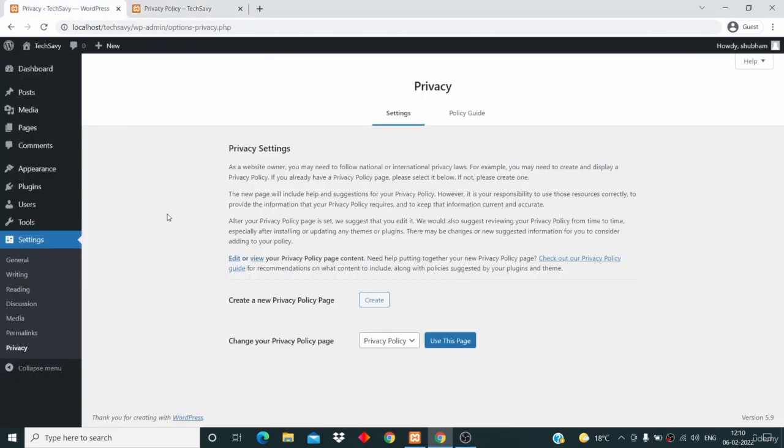Alright, so in this entire section we talked about settings, we talked about general settings, writing, reading, discussion, media, permalinks and privacy. And in the next section we are going to learn about user.